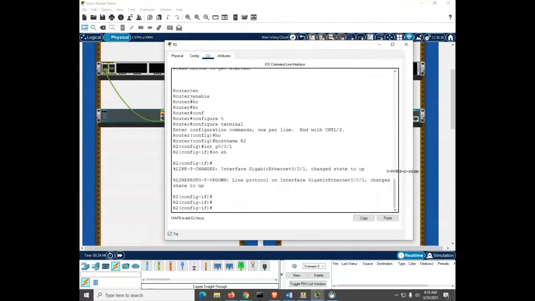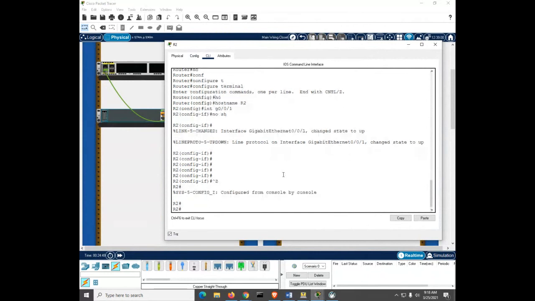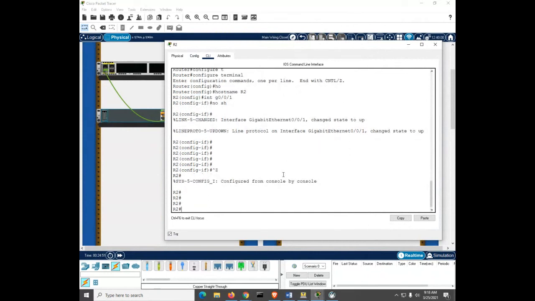See if I can keep him on top and expand it. The only thing we've done on R2 so far is give it a host name, and I did the no shutdown on that gigabit port, so Cisco Discovery Protocol will work. But now we need to do this B through F again.